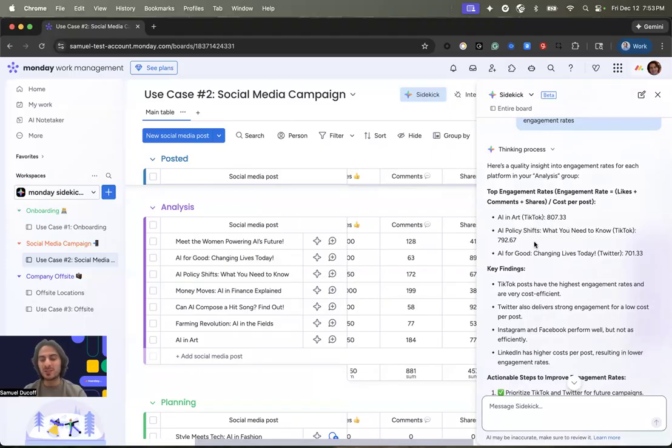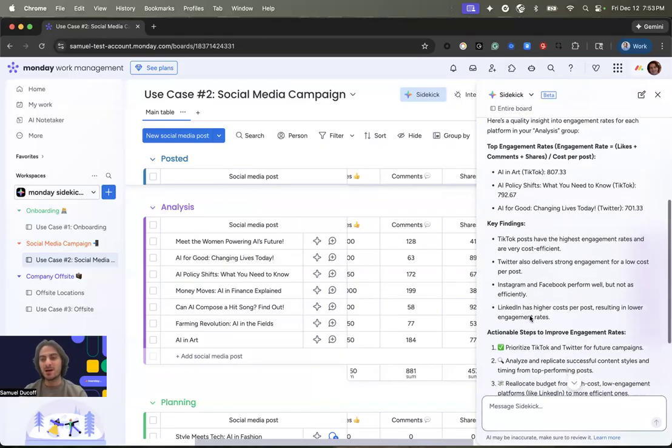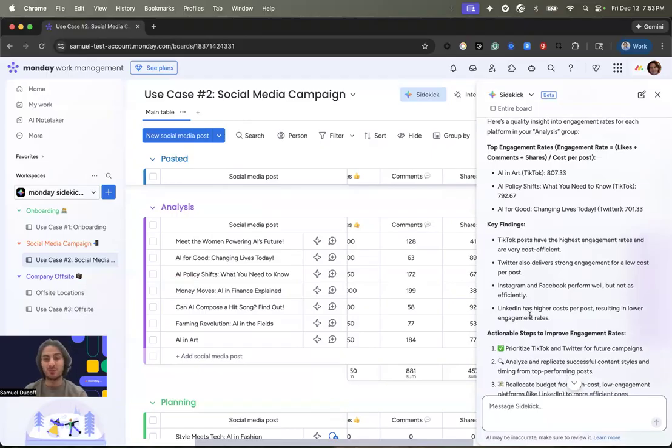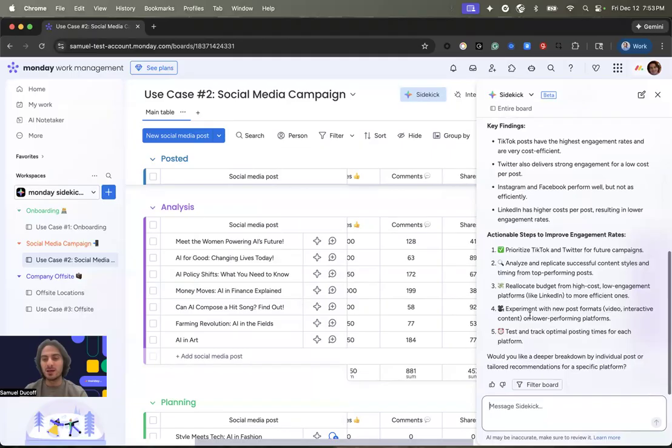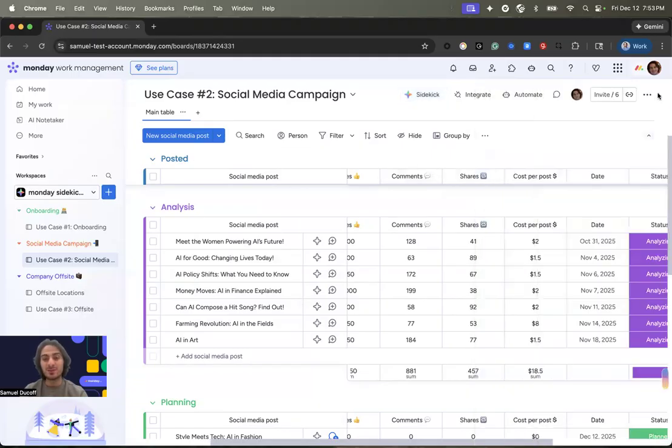And now I can really see which platforms are performing best, which ones have better engagement rates, and which ones are more cost effective. So that's really amazing. I'd love to see that. All right. And now what I want to do is show you my favorite element of Sidekick in terms of a social media campaign board, which is seeing all this data visually.